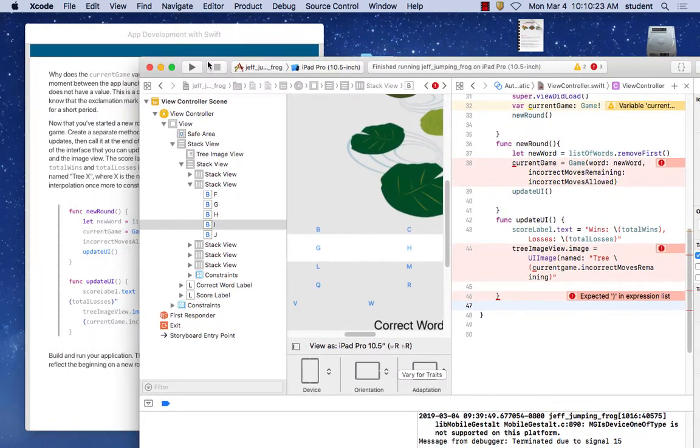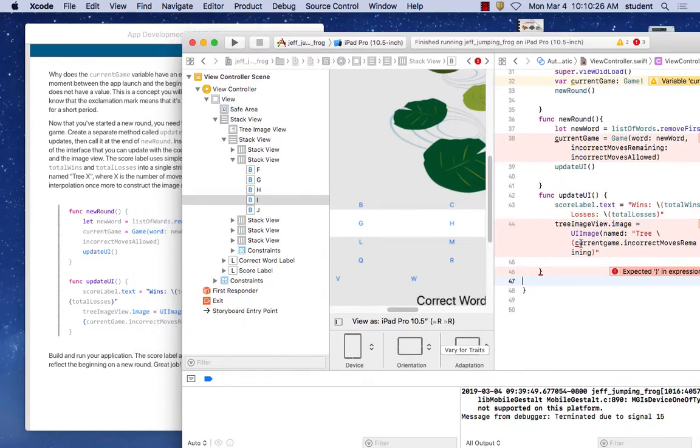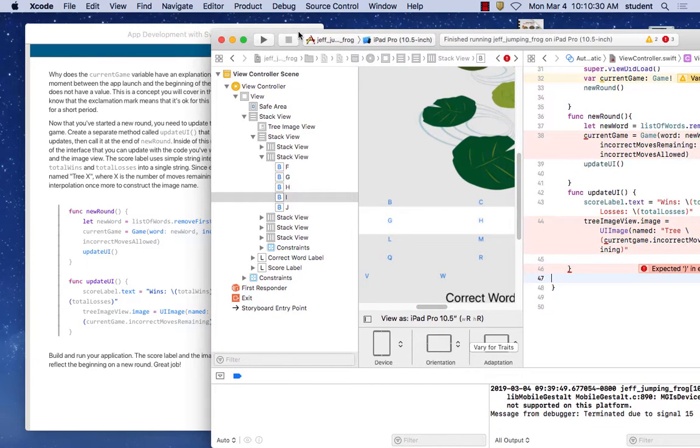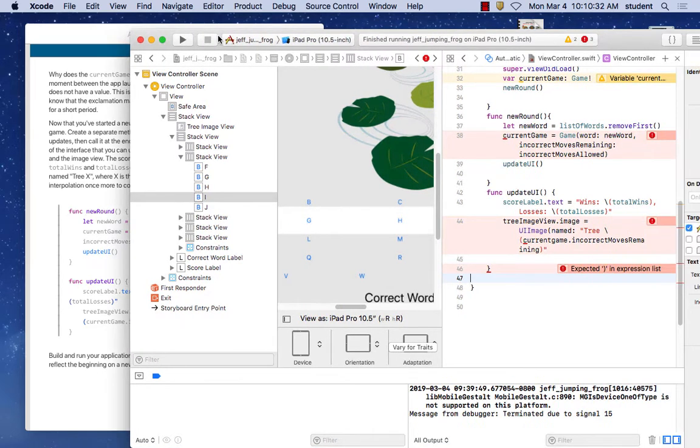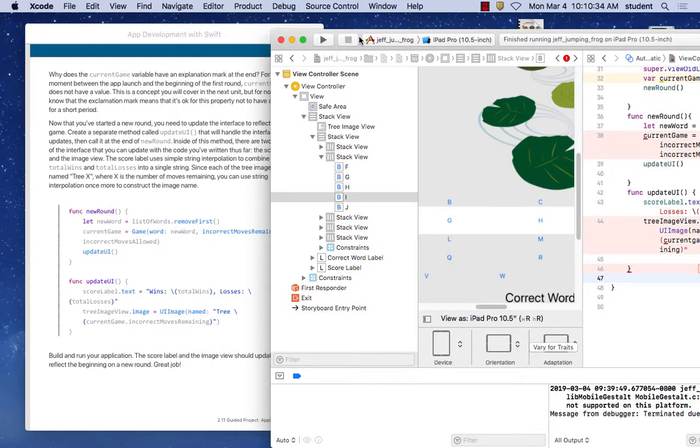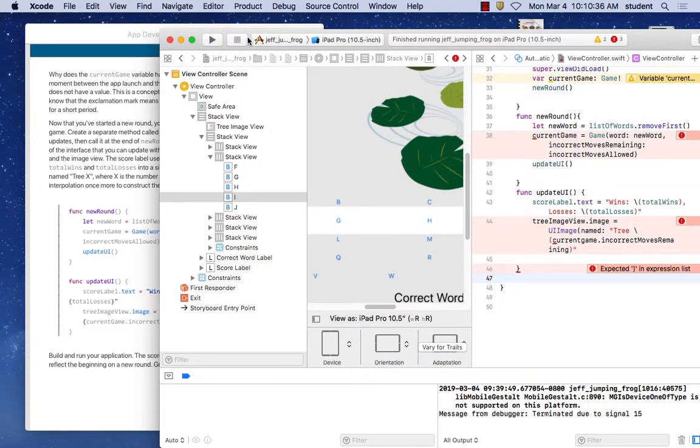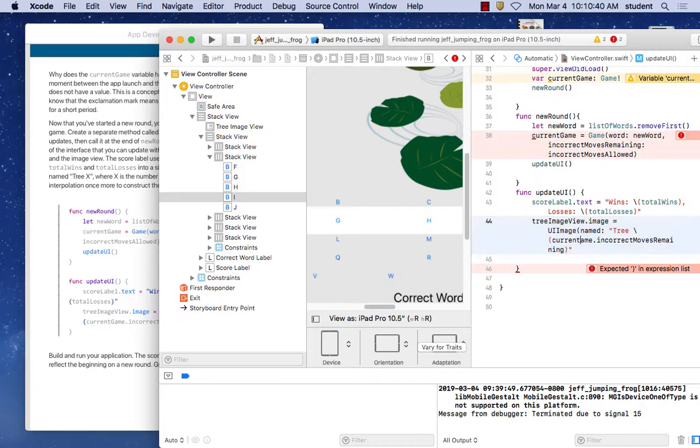currentGame. They spell remaining wrong. Remaining. G is not capitalized. What's that? G is not capitalized. currentGame, capital G.